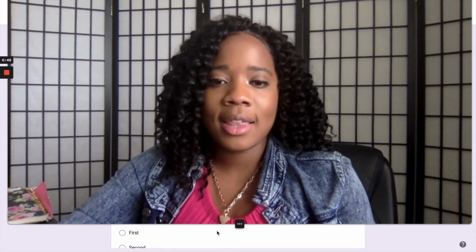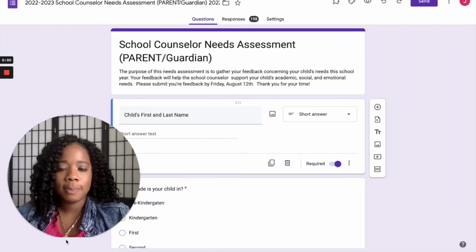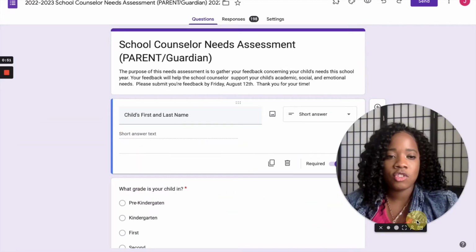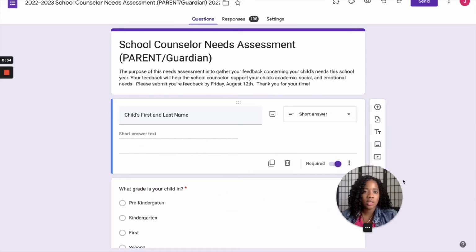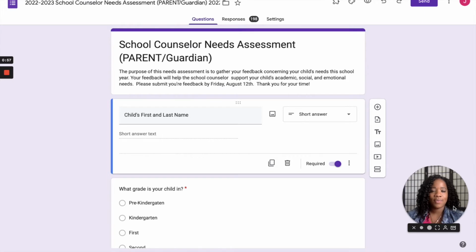I'm going to make this a little bit smaller. We shift this over to this side. I'm actually going to do it a little bit smaller than that. That is going to be great. All right, you guys. So this is the needs assessment that I put together and I sent out this year. I actually only sent out a needs assessment to my parents.